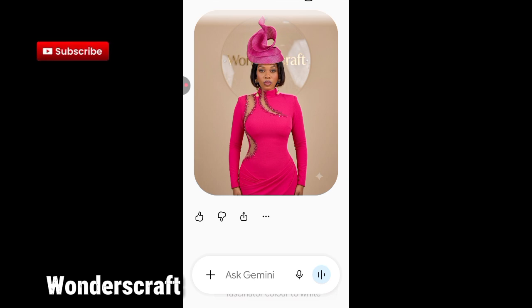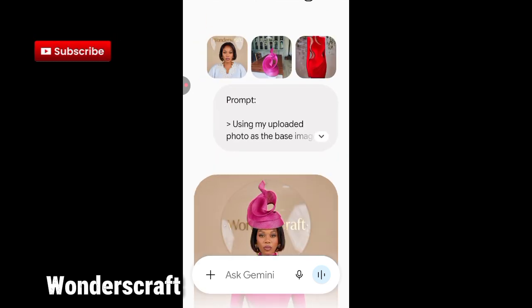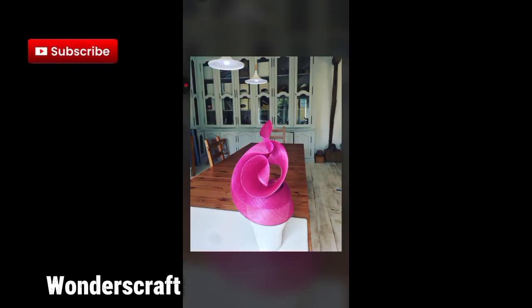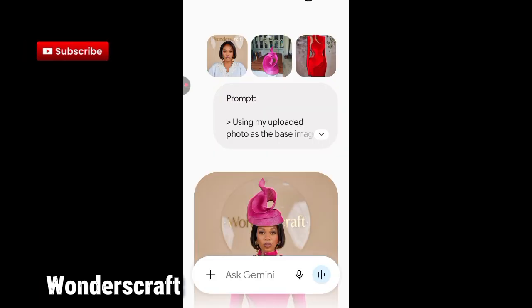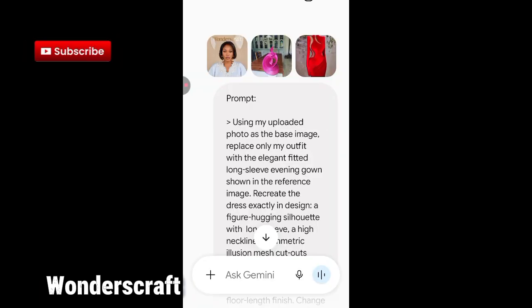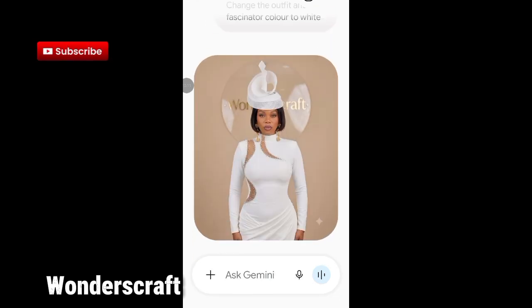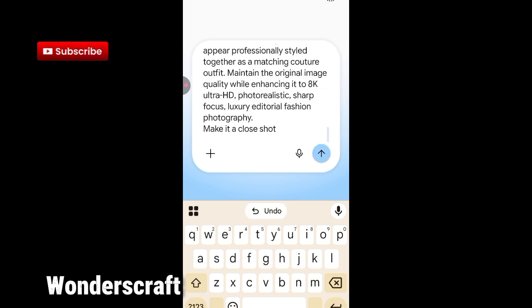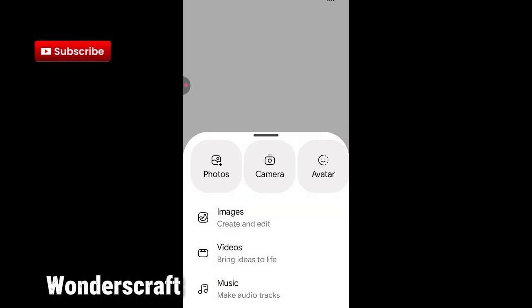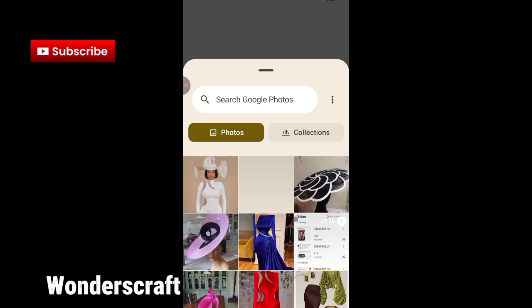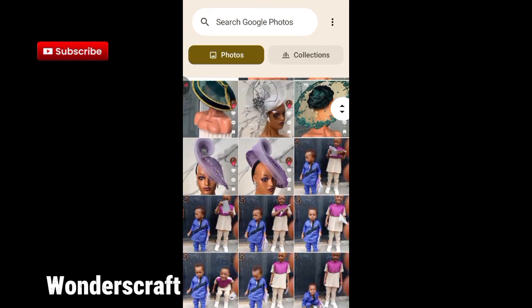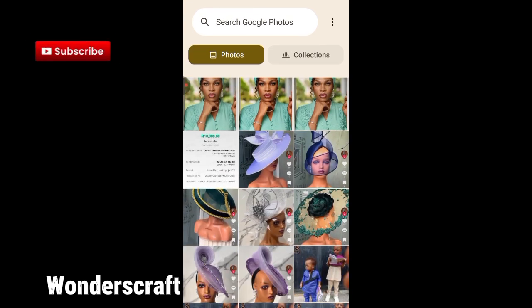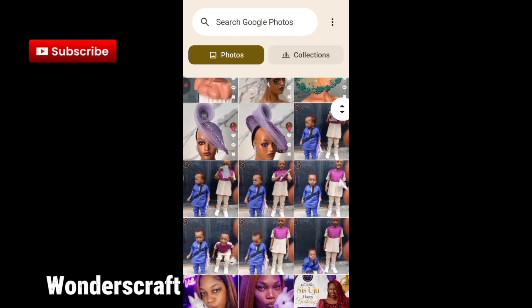Let's try it with another image. Okay, so I'm going to change this. The prompts will be different. Oh, it's true. I'm going to leave this prompt in the description box so that you can use it to create. You can edit it. You copy and edit. Like if I'm uploading a photo here, I'm going to edit it to the fascinator that I want. Now, okay, let me try to put this fascinator on my head and see how it will go.